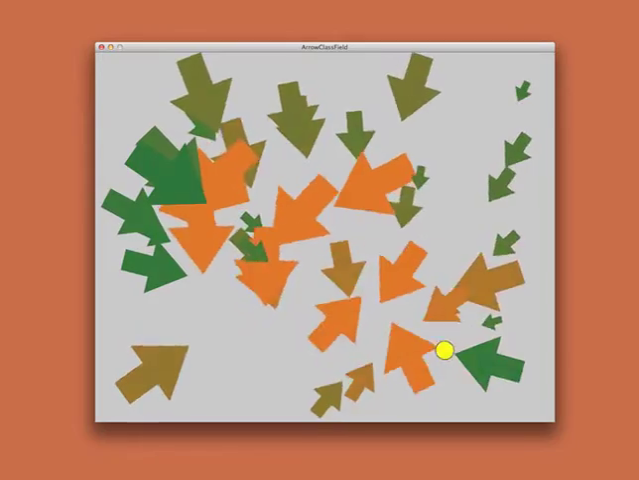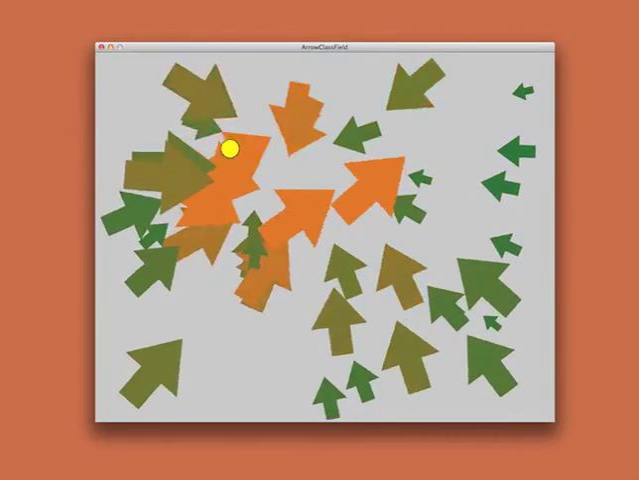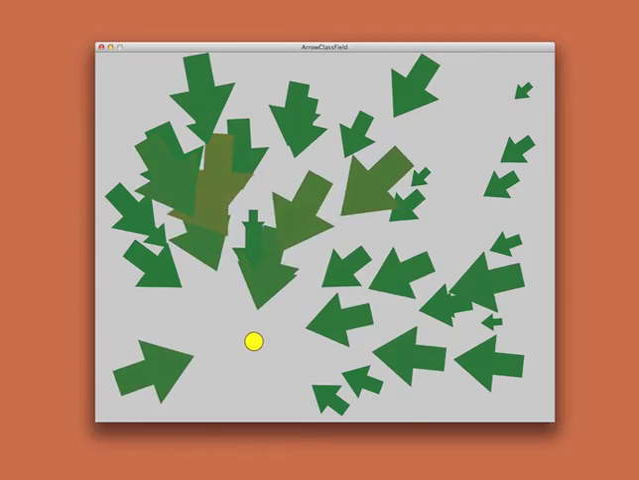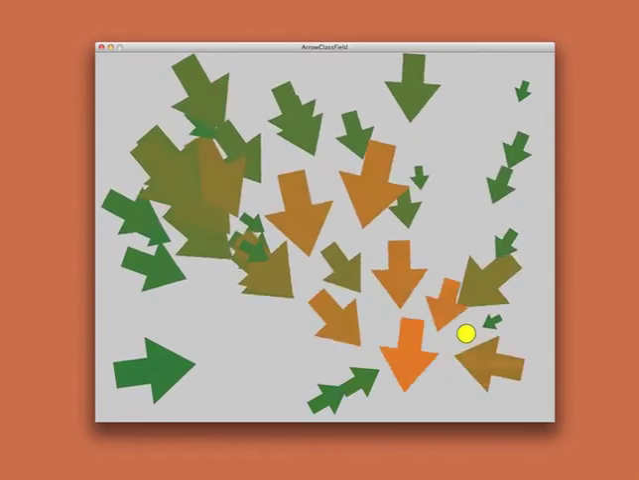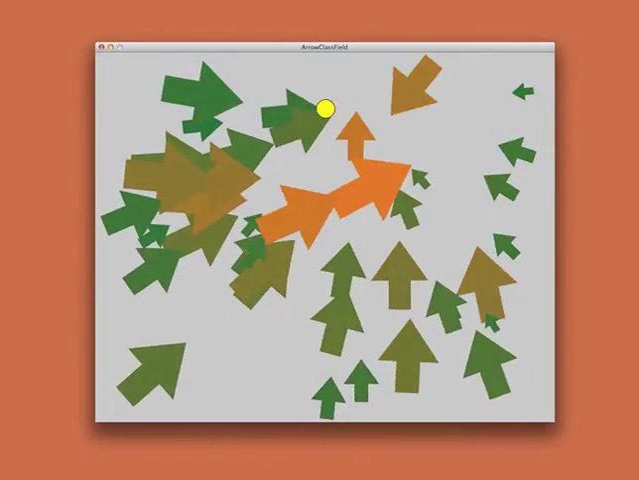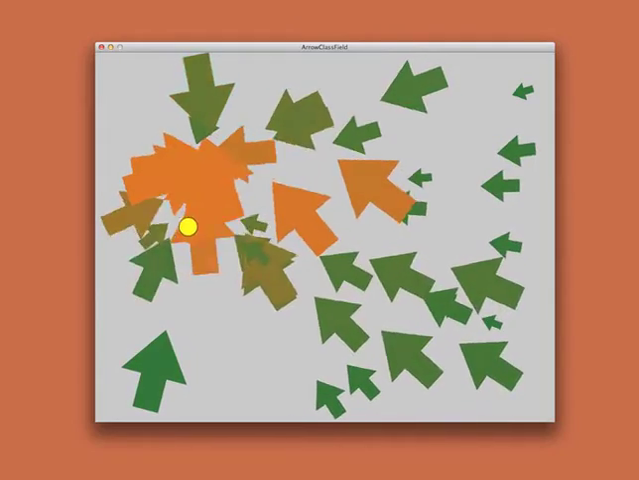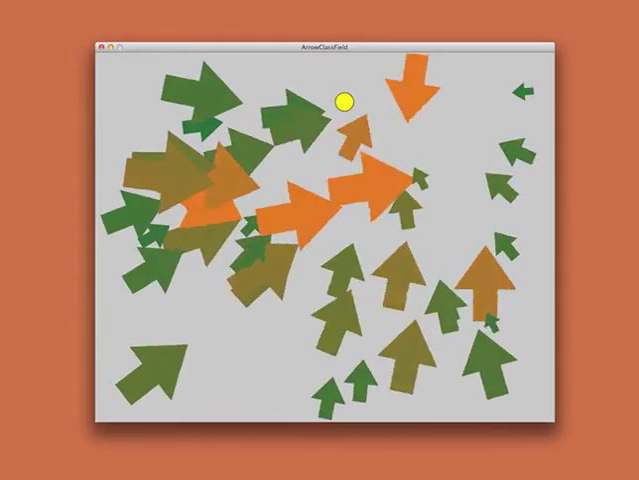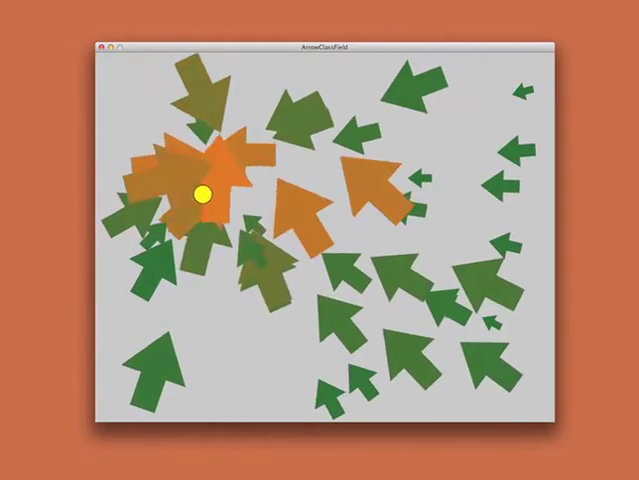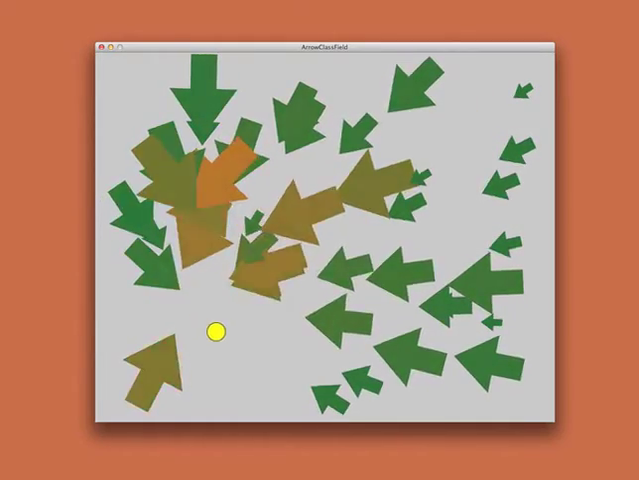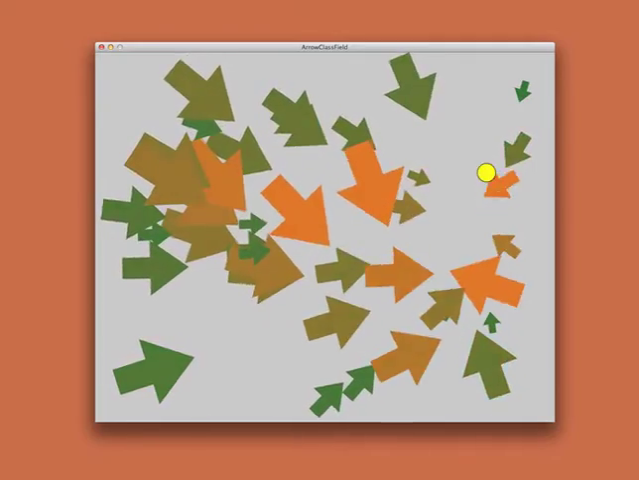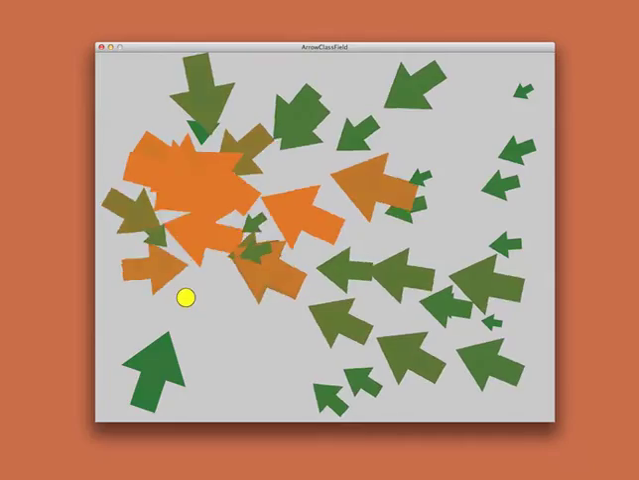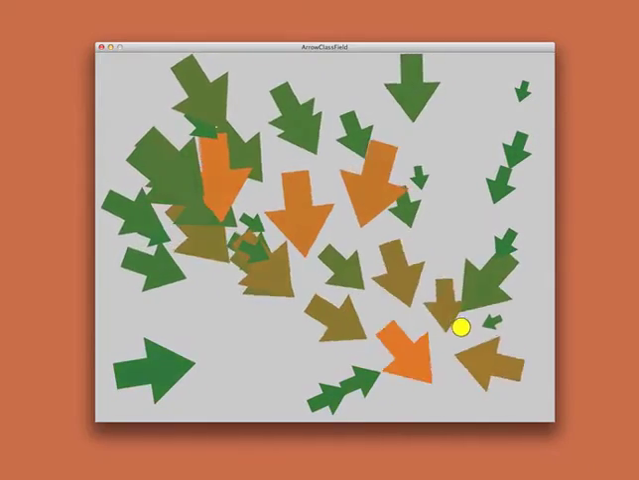Here's one of the beauties of using objects. Suppose I'd like to change the behavior of this program. Maybe I don't want the big arrows to move more slowly. Instead, I want arrows that are near the target to move very fast. Let's suppose that there's like a gravity field around the yellow circle. So the arrows near the circle move very fast, but the arrows that are far away from the circle move much more slowly. Because I've implemented the arrows as objects, I only have to change the class.